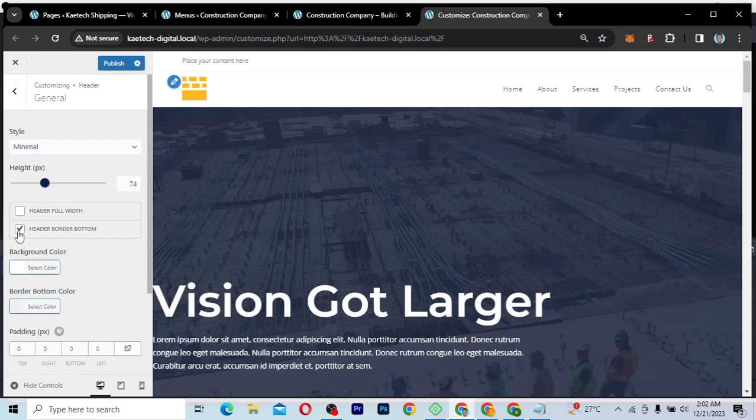So it says header border bottom. I don't want any header border, so I'm going to remove it. Now you can't really see it, but as you can see, there is some kind of push over here. If I take this one, you see that there is some kind of push over here. If I remove it, there's also some kind of push. It means that there is a header bottom border over there, and that is what we don't want. We're going to remove it.